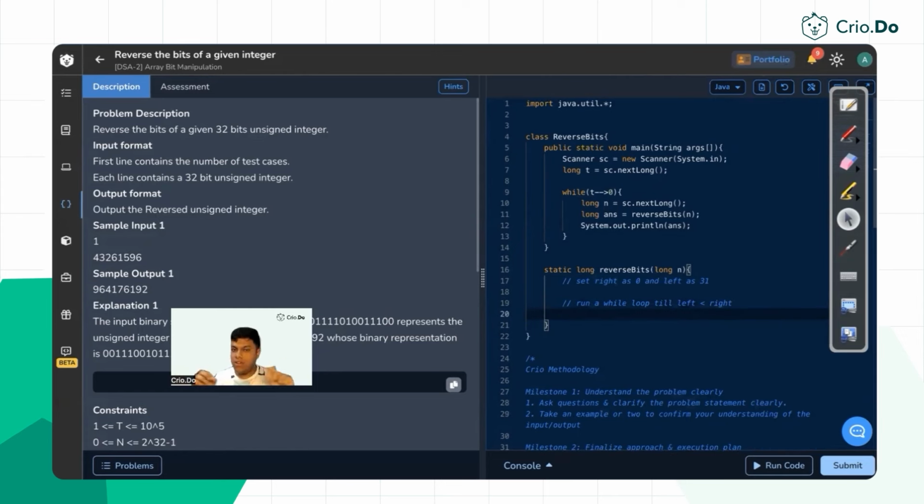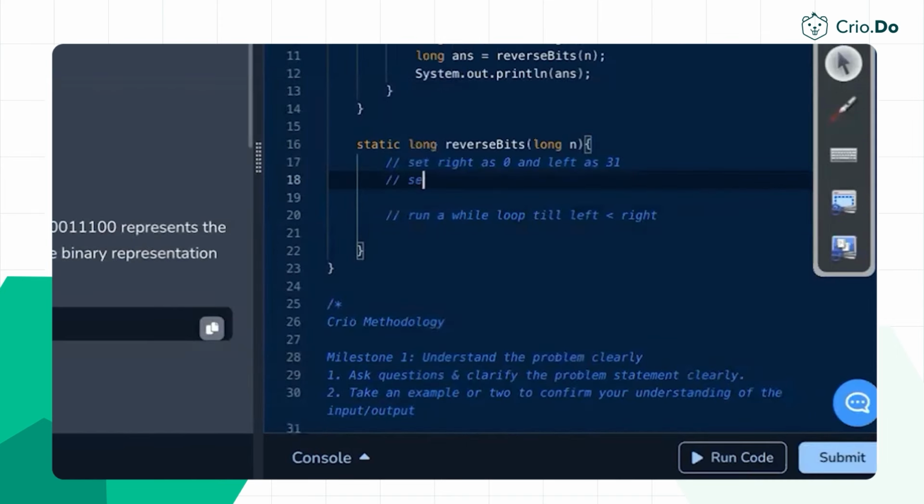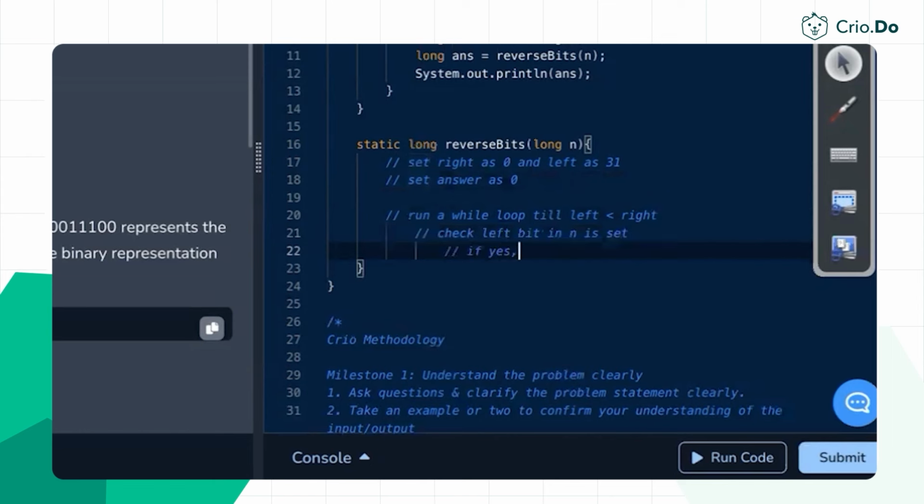While left is less than right, we will check whether the bit at the left index is set or not. First of all, we have to create the answer variable also. So set the answer as 0. Initially, it will have all the bits 0. Now check whether the left bit is set in n or not. If yes, then set the right bit in answer. If the left bit is set in input, set the right bit in output.